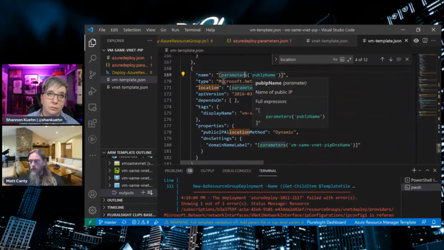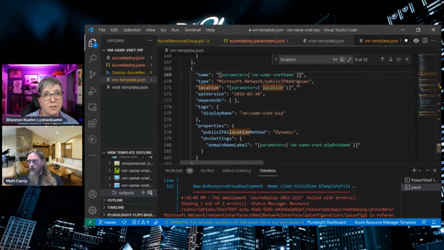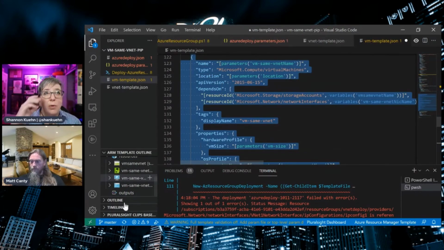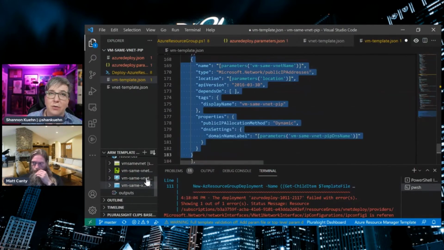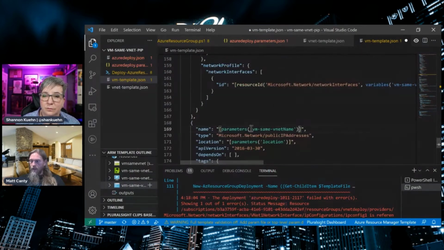Okay. Let's do it this way. Parameters. Because this is the name of our VM, right? Yes. No, wait, that's the VNet name. Do you want the VM? Our VM name is the same as our VNet name. Oh, okay. So I think it's the name of the actual project I created. So yeah, you're right. Okay, let's just do that then.